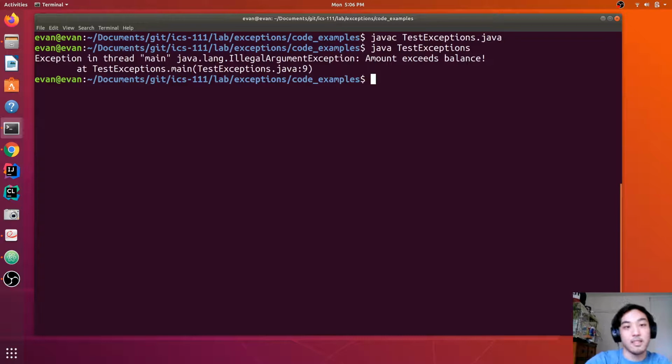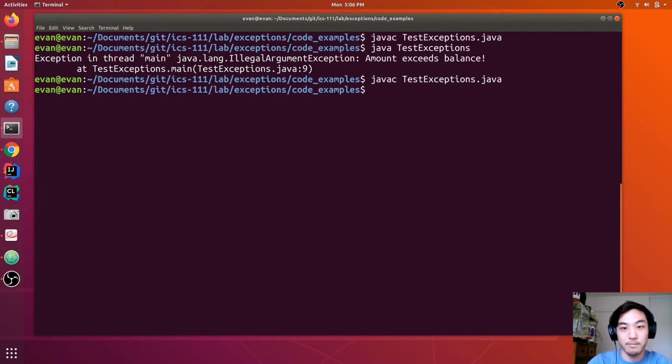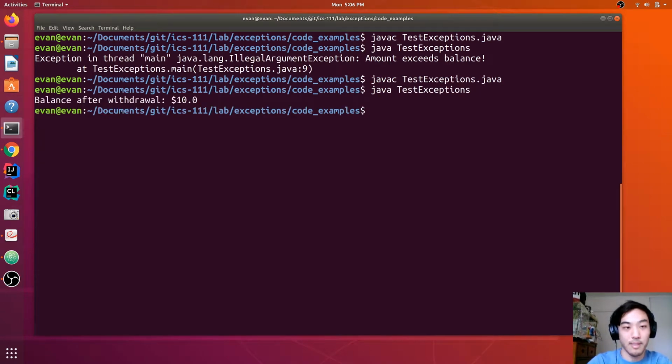Okay, so here we get an exception in thread, illegal argument exception, amount exceeds balance, which is the error that we input, and then it even tells us what line the exception was thrown on, which is line 9. But if our account balance is greater than the withdrawal amount, then we expect the rest of the code to be executed normally. And then we get our balance after withdrawal.